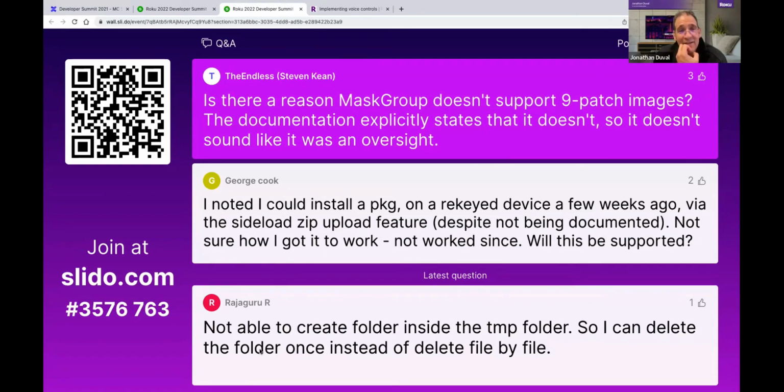Okay. Stephen Keen asks, is there a reason MaskGroup doesn't support 9-patch images? The documentation explicitly states that it doesn't. So it doesn't sound like that was an oversight. I think that's something we might have to take back to take a closer look.